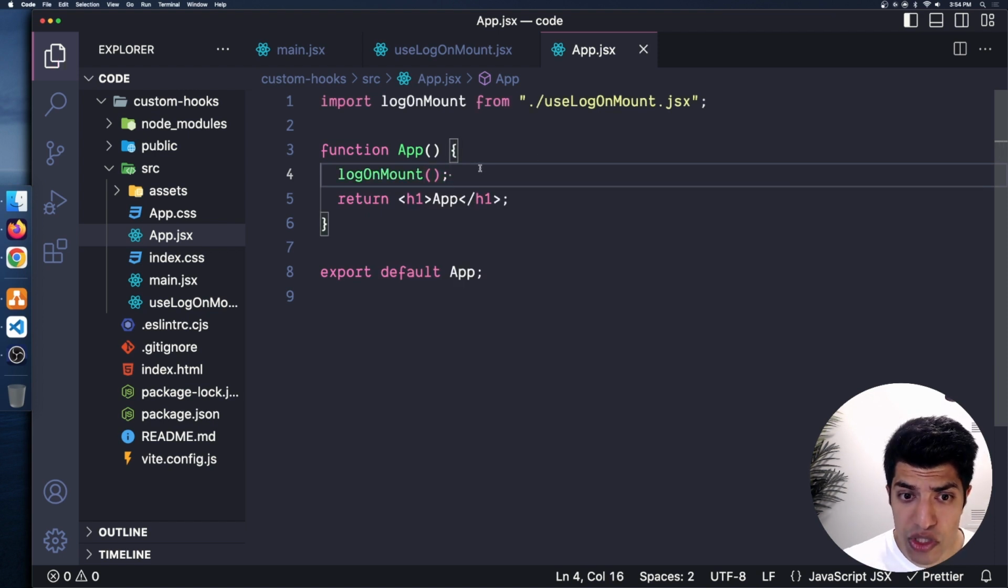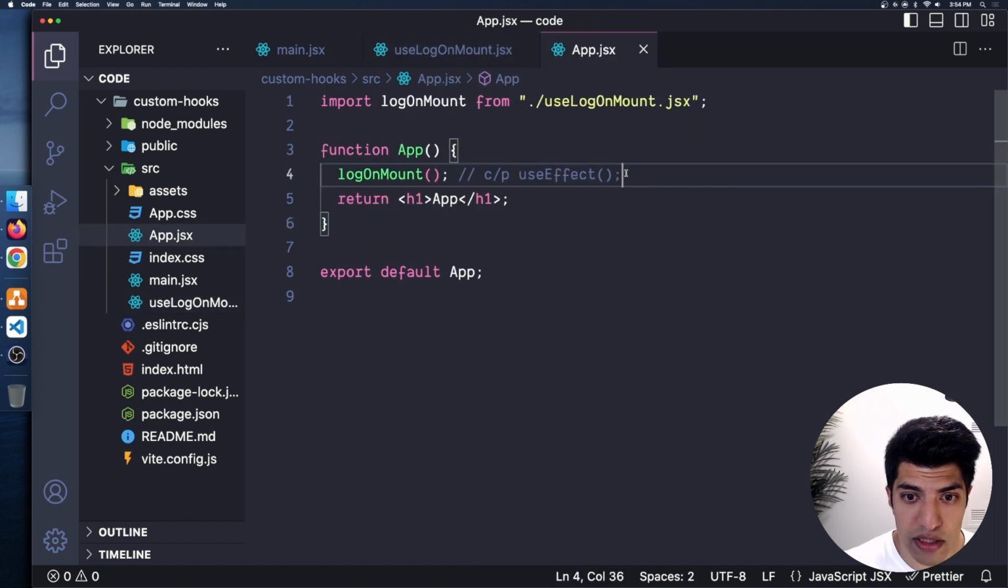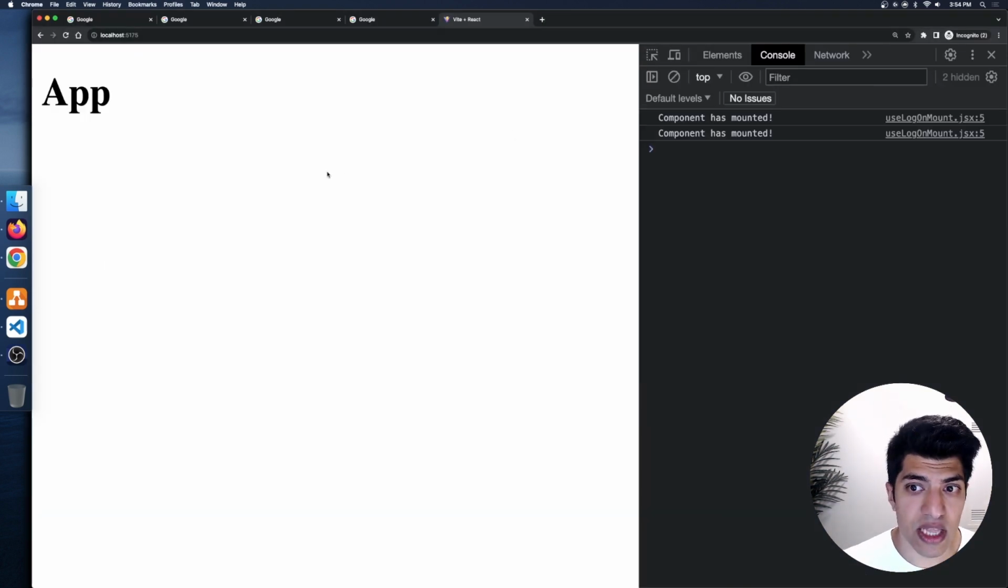Now, what this is doing is you can think of it as copying and pasting the useEffect into this spot. So it's basically doing all of this stuff. It's copying and pasting this right into this spot. Okay, so let's switch back here, and I'm going to refresh the page, and let's see what we get.